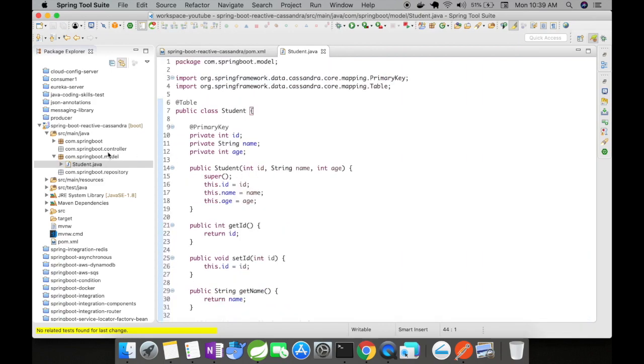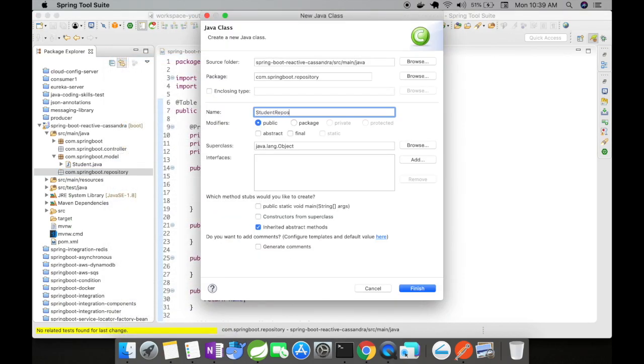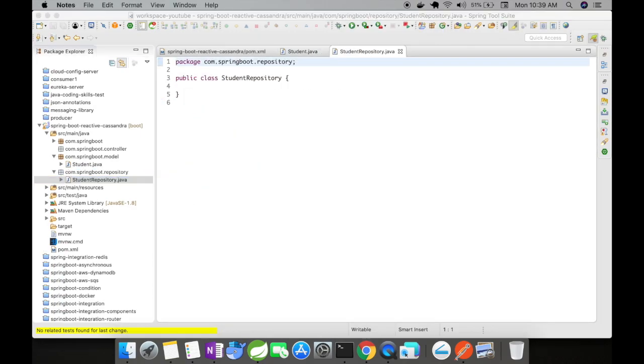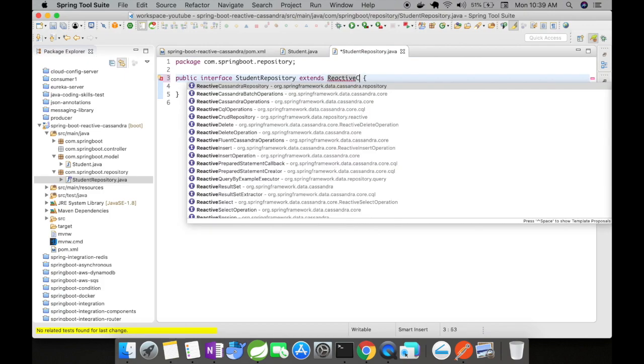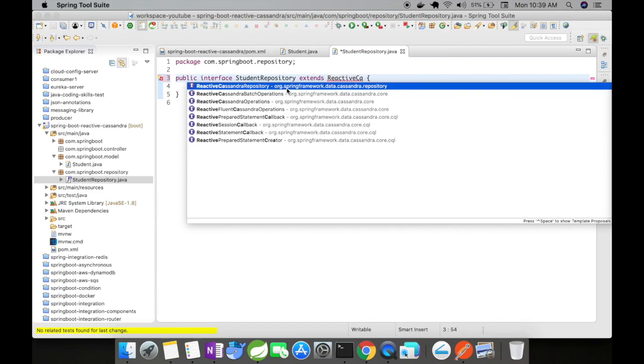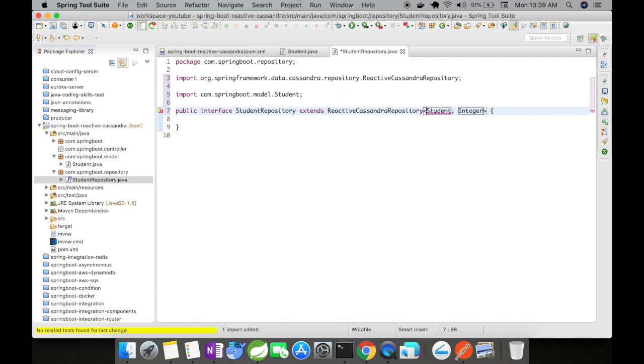Alright, so model is ready. Now let's go to our repository. Let's create a repository. It's going to be an interface. So this is the one that we need. Okay, it's going to be of type Student and Teacher, because that's our primary key.